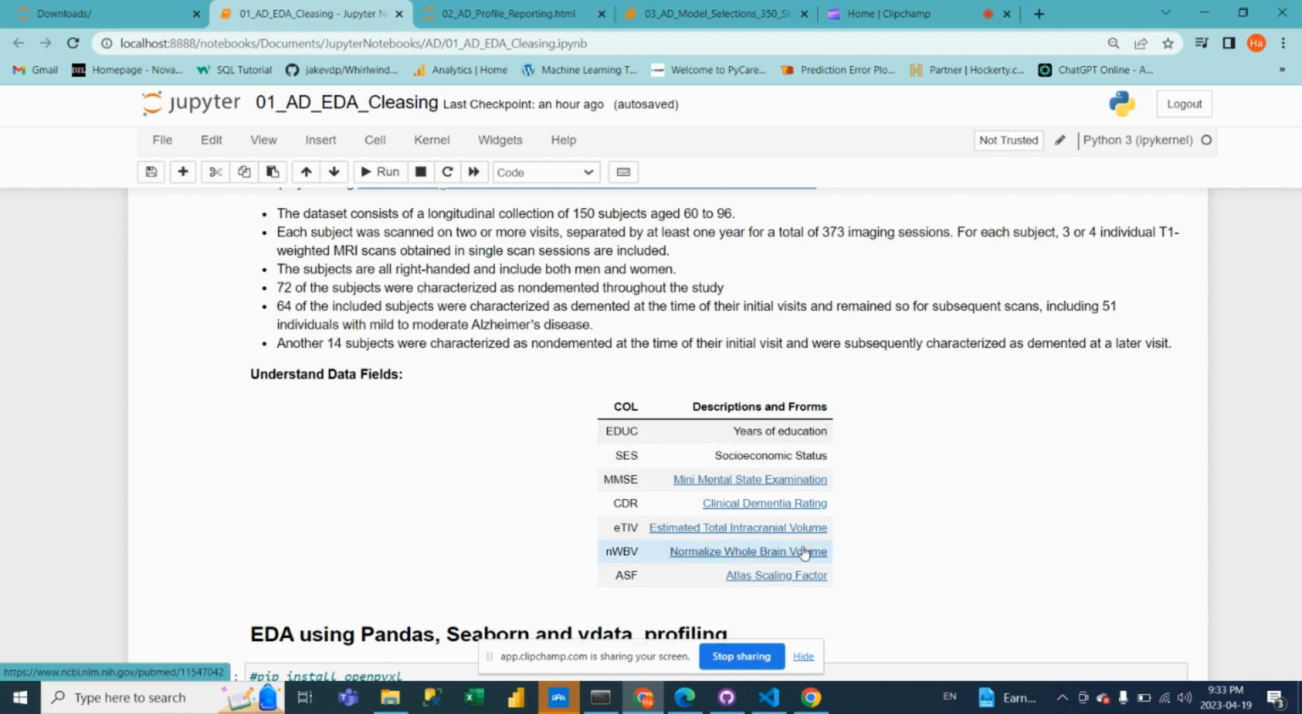I also have the column description with the full name of the column and the link. So if we need to deep dive into that, we can just click the link.